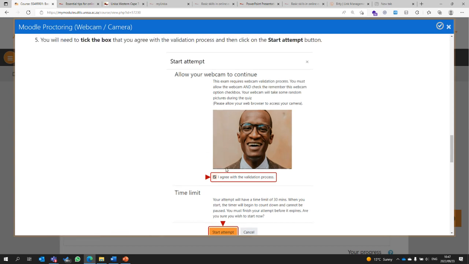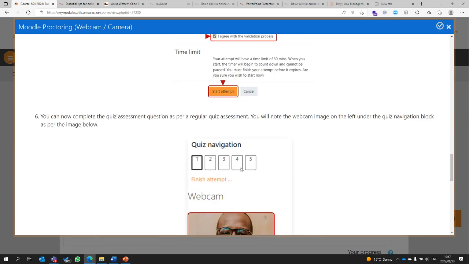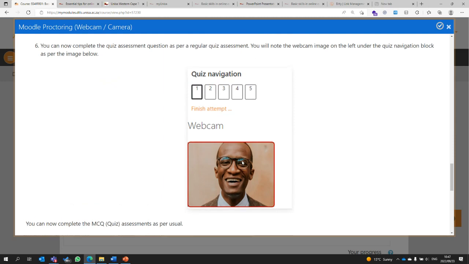So if your picture is showing here, you can just click I agree with the validation process. You can click on start attempt. And from there you complete it as you would do a normal quiz assessment. As mentioned, there might be some differences.